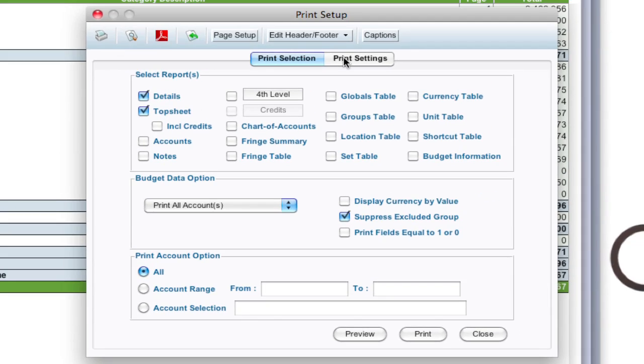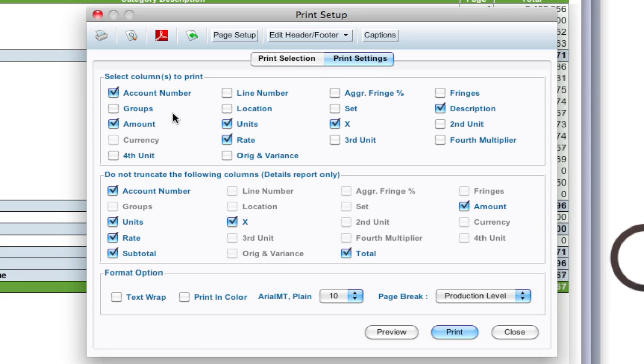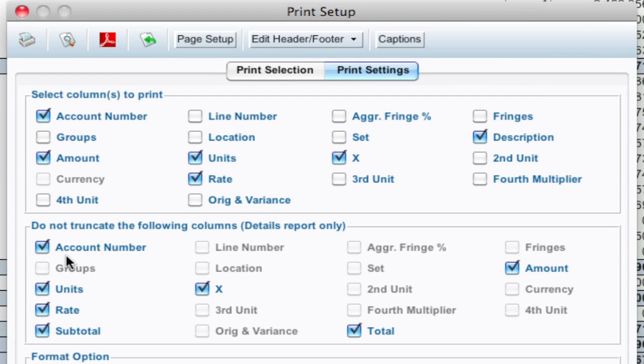Now, what's new is over in this Print Settings tab. What this allows you to do is, in the details report, select what columns you want to see. By default, there are columns checked already, and those are the standard report columns. But you can also add other columns, like original and variance, your fourth unit column, your fourth multiplier, your fringes column, whatever you want. And then down here, you can select if you want those columns to be truncated or not.